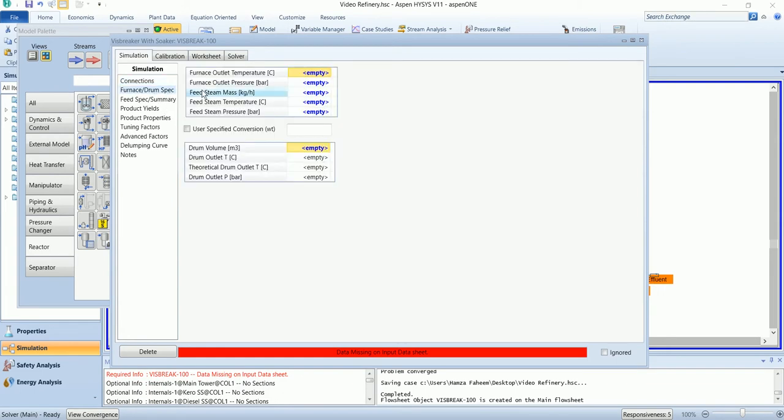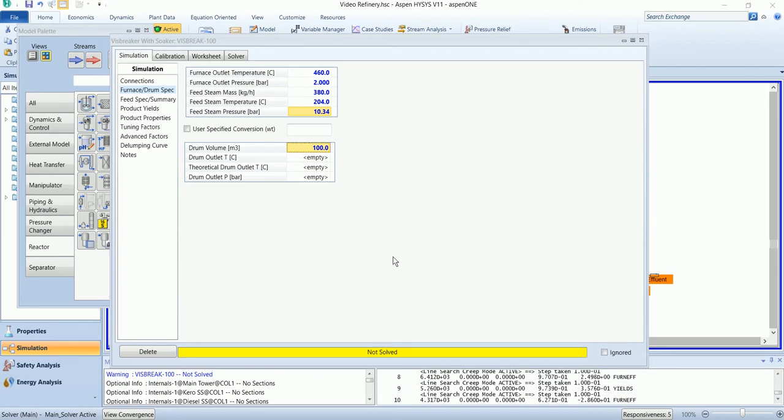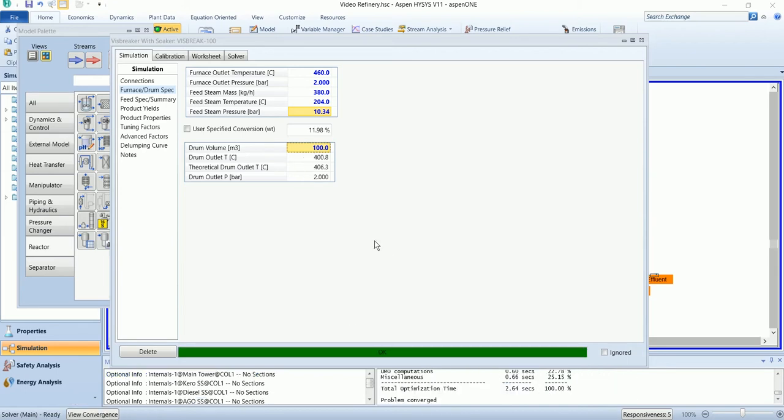In the furnace and drum specification, you need to define the parameters for the heating furnace. And you need to define the volume of the soaker drum. There is nothing else required to solve the VisBreaker. It's a simple unit operation.